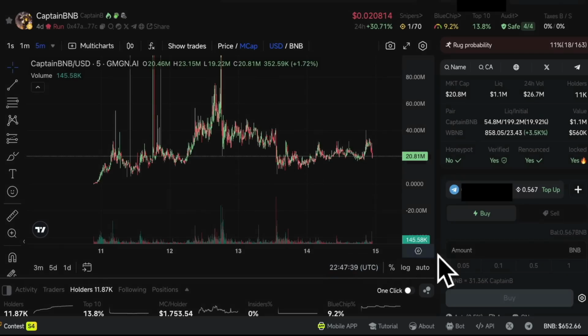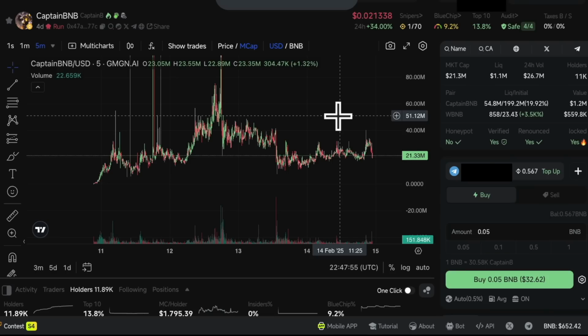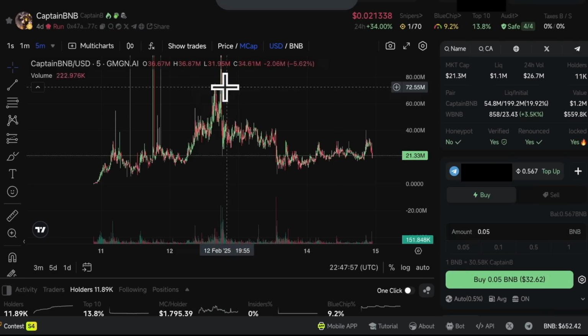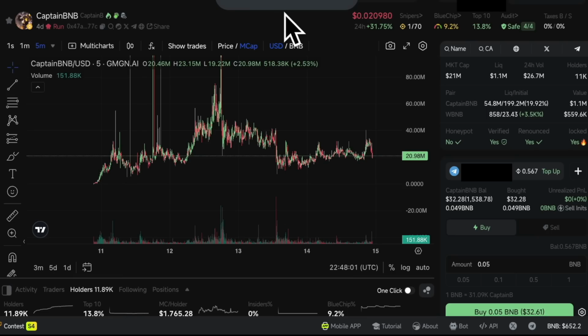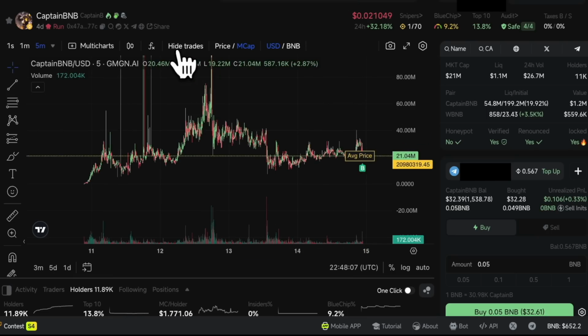And click confirm. And now if I wanted to buy 0.05, it will tell me how much that is in dollars, which is about right. Yeah, $32. And then I just click on the buy button. Now the transactions on Binance are definitely slower than what I've seen on Solana and other chains. But anyway, you can see it's gone through within about 10 seconds. So that's bought now. And if you click on show trades there, you can see the buy there. So I bought into this.